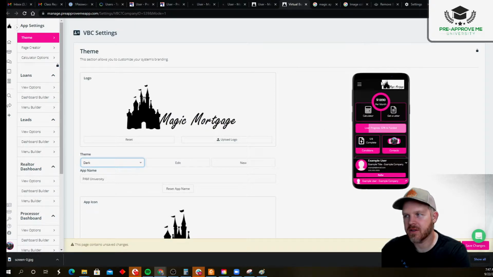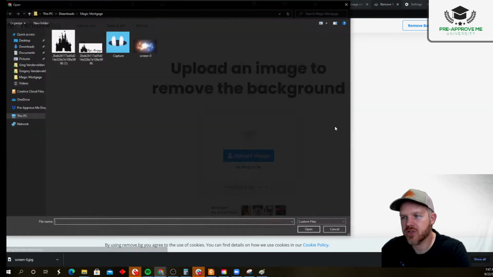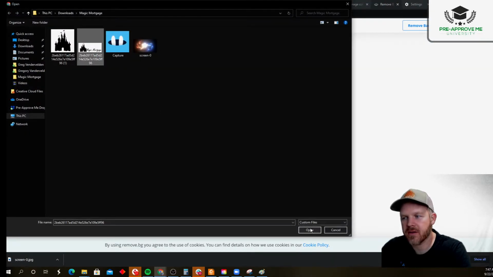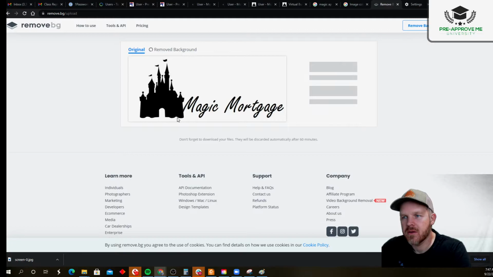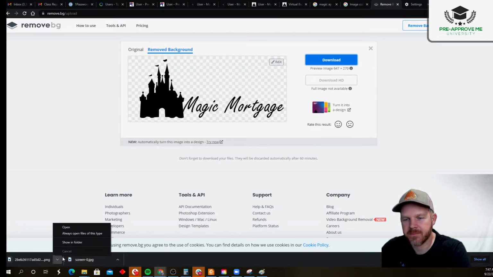Oh, look at this. This is not a transparent background. So if I use a dark theme, it's not going to work. If I use a hybrid theme, same deal. It's not going to work because this is not a transparent background. So let's do this. I'm going to show you how to do the remove background thing. It's that easy. So slick.